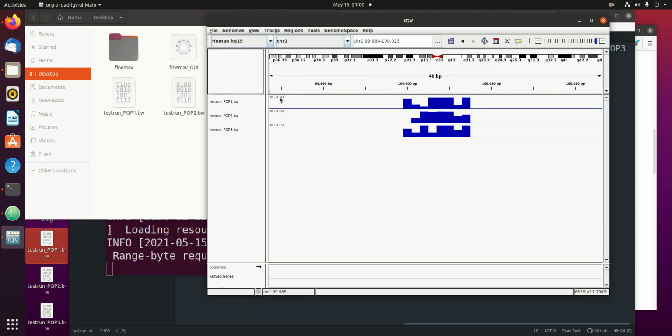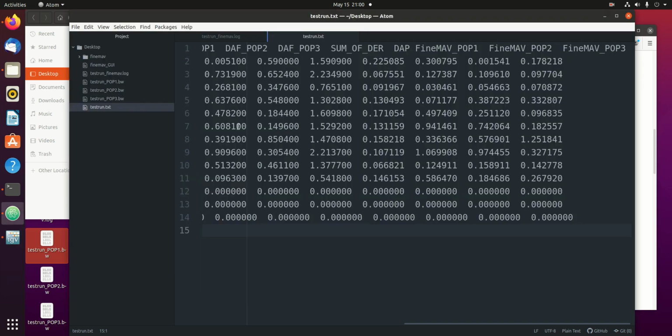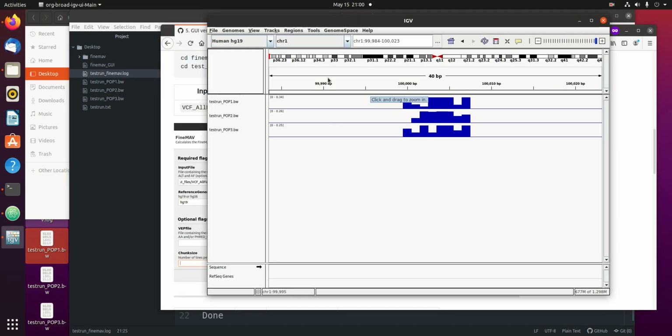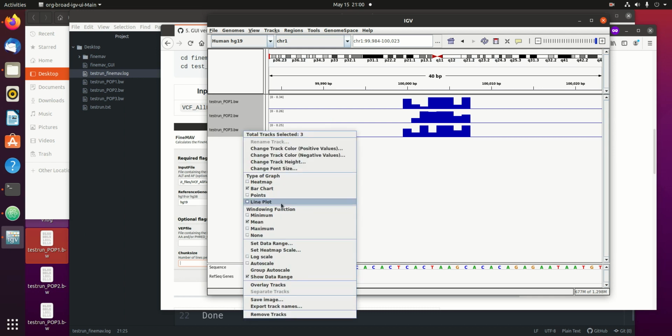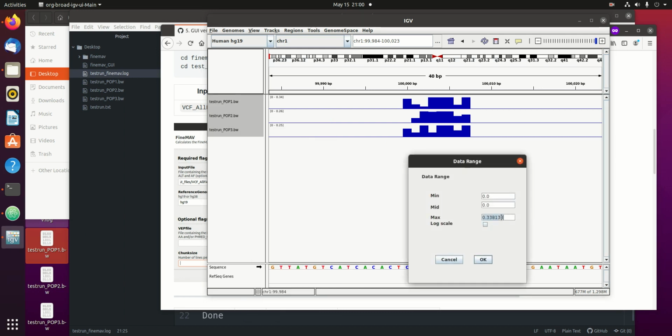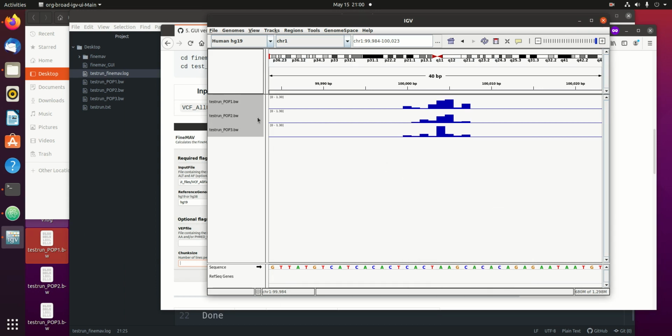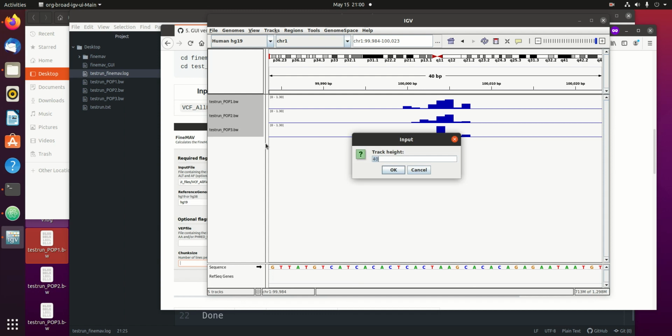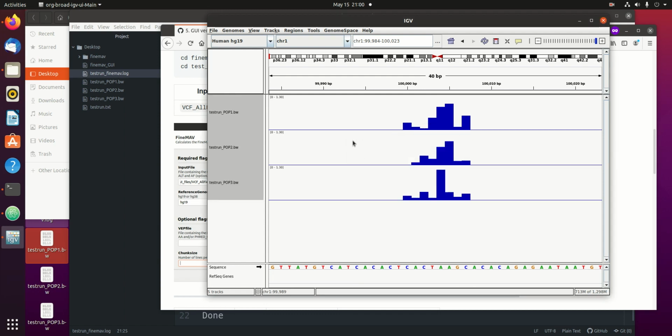The axes are not the same, so I'm going to change the axes so they are the same. I'm going to open up the log file, and it says here the maximum FineMAV score for POP3 is 1.2, which is the highest out of all 3 of them. So I'm going to make the axes 1.3. I'm going to change the data range for these 3. Set data range to 1.3, set that to maximum, and then change the height of the track to 100 so you can see it a little bit more clearly.